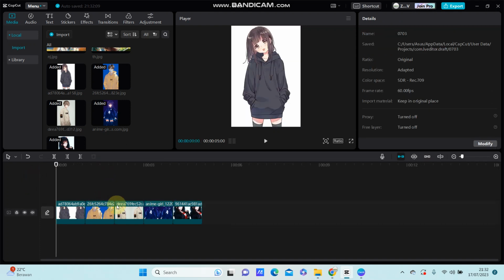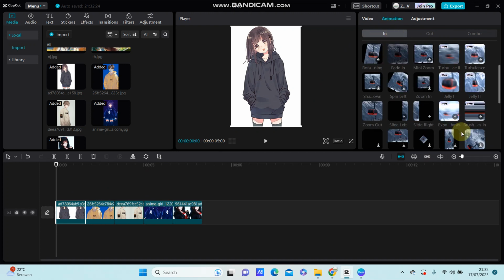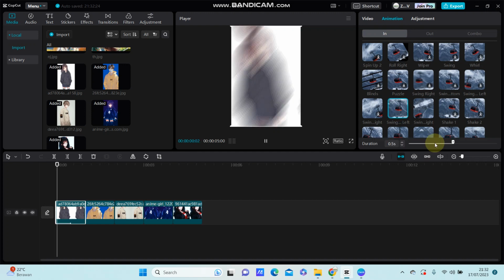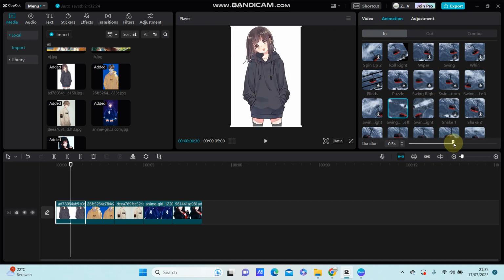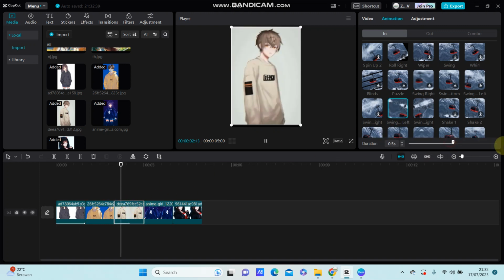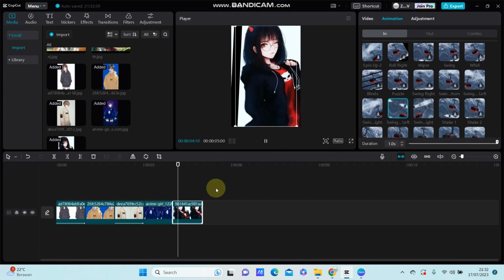There are 5 clips. For the odd clips, which are the first, third and the last, I'm going to add the animation. In animation, select swing bottom left, and adjust the duration to 1 second, which is the full duration. Third clip, swing bottom left at full duration. Last clip, swing bottom left again.